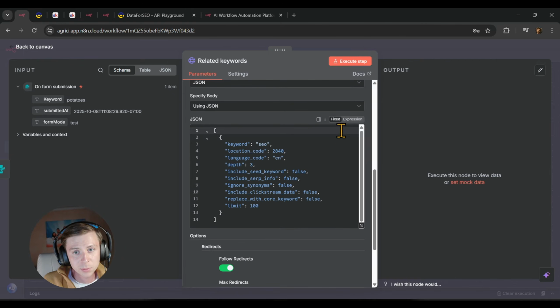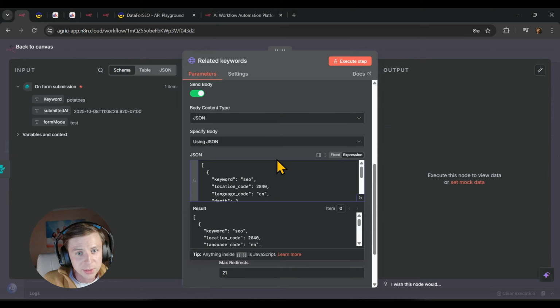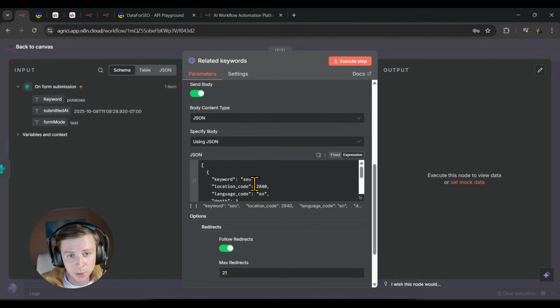You scroll down, you press an expression. So, as you see right here, you have location and language code. So be very careful about this too, because if you don't have a form or a code that will transform your country and your language into specific codes for DataForSEO, it will not work. So for that, in that workflow that I previously showed, we are covering that.